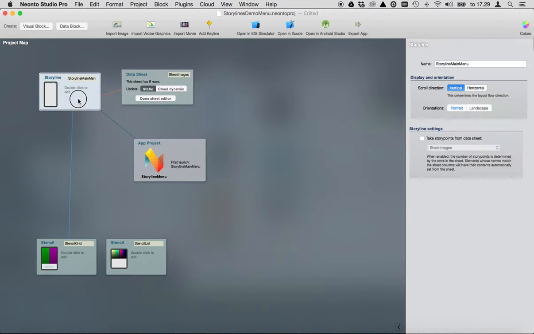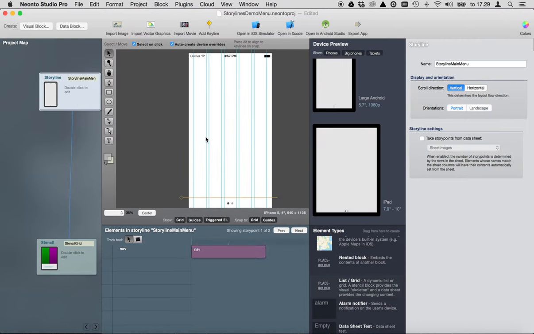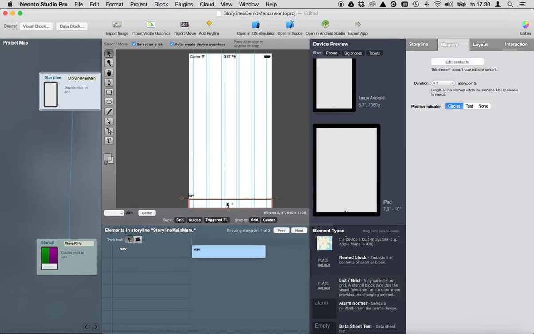So let's go to storyline. So first, there is a navigation here, and I've already set two story points for the duration, but you can start with one, but I think we're gonna use two story points in this demo. So let's put two there.